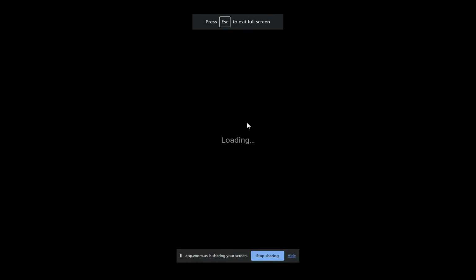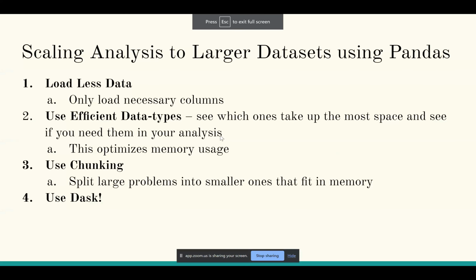And then sometimes another strategy that's used to help scale analysis to larger data sets is chunking. That basically is just splitting larger problems into smaller ones that can fit in memory. It's not always used, but it's sometimes used.